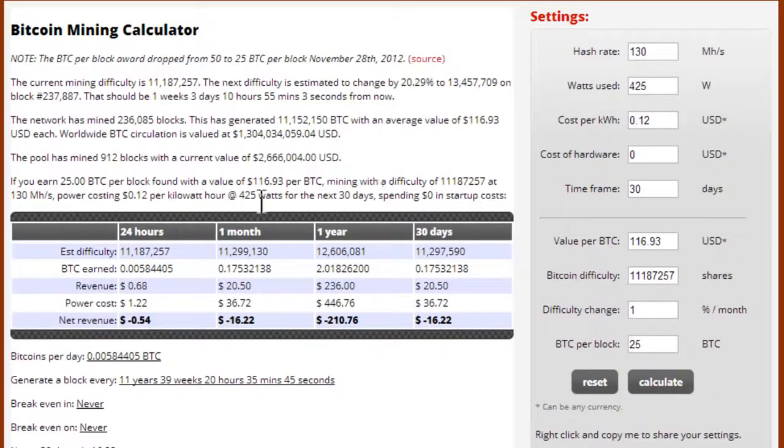Well, it looks like here that in 24 hours I'm going to make 68 cents, but it's going to cost me $1.22 in power. So that's a net loss of 54 cents. In 30 days, 1 month, I'm going to lose $16 because I'm going to have to pay $36 in electricity bill. So this will give you an idea of whether you're going to make any money or not.